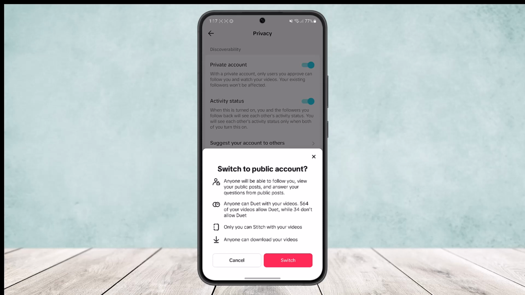If you are on a private account, users will need your approval to follow you and not everyone will be able to view your videos. Only your specific followers that you follow back or that follow you will be able to view your videos. So if you switch this to public account, anyone will be able to follow you, view your public posts and answer your questions from public posts. Anyone can duet your videos or stitch with your videos or something like that.